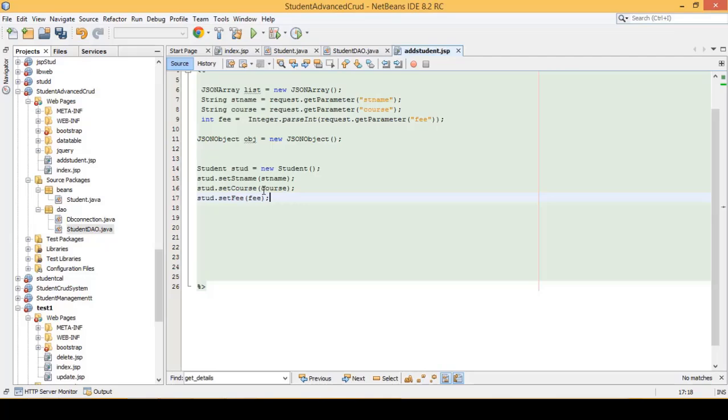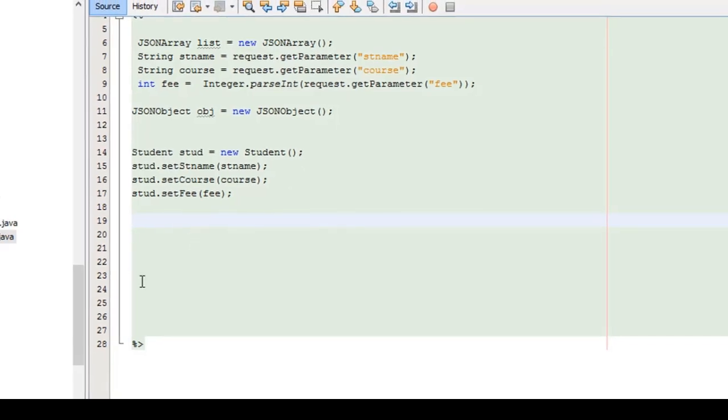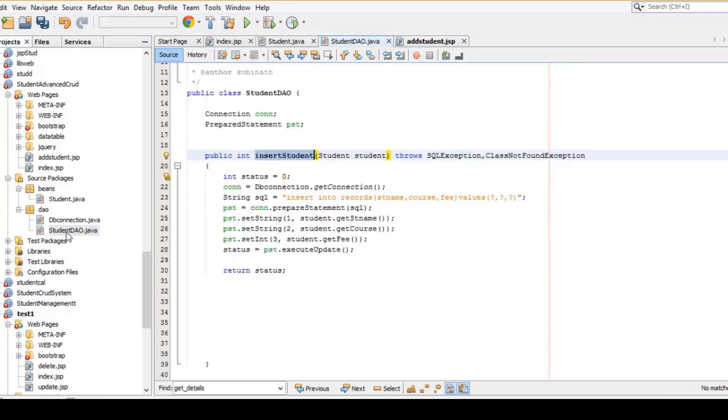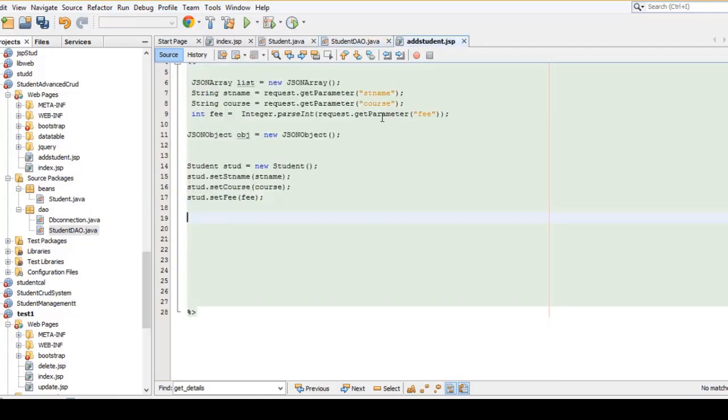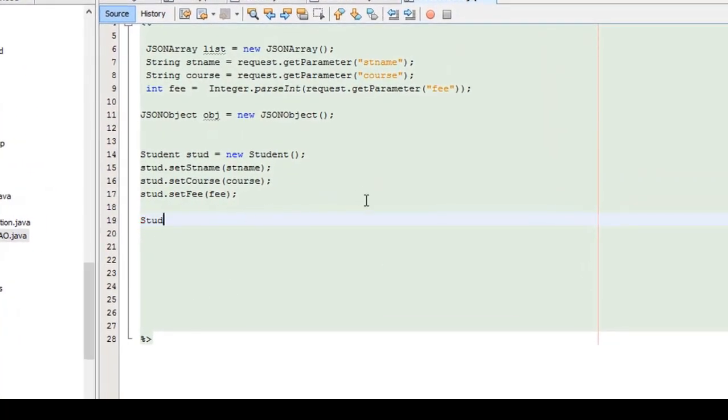After setting the values we have to add these values into the database. So we have a class student DAO class here. Inside the class we have a method insert student. Let's go back to our add student.jsp page. We have to create the object of student DAO class. Let's create it as d equal new, the same class, Ctrl C to copy, Ctrl V to paste here.